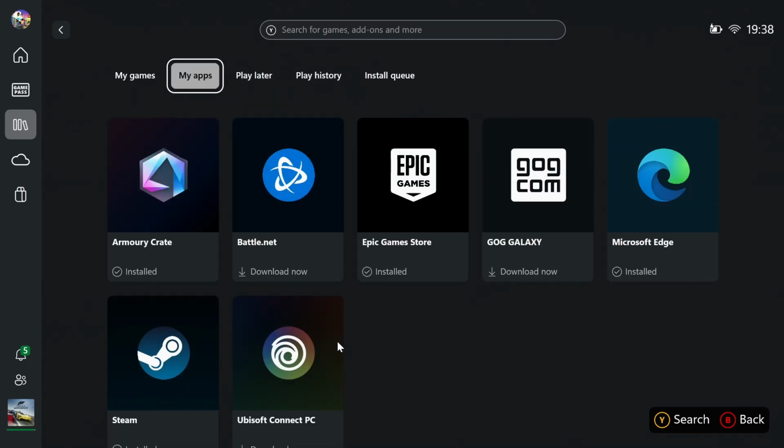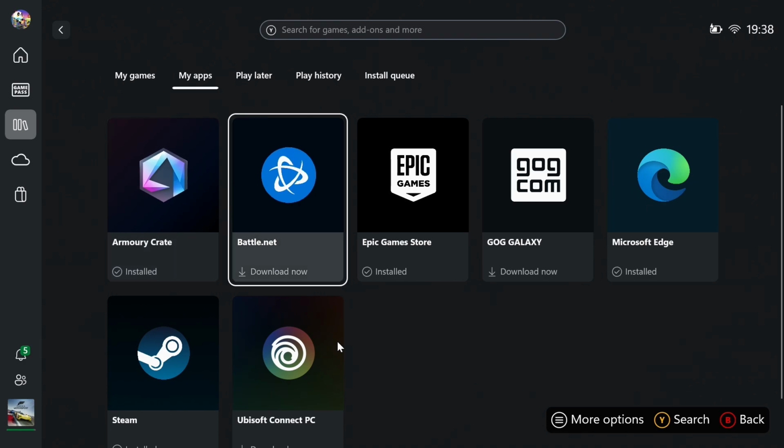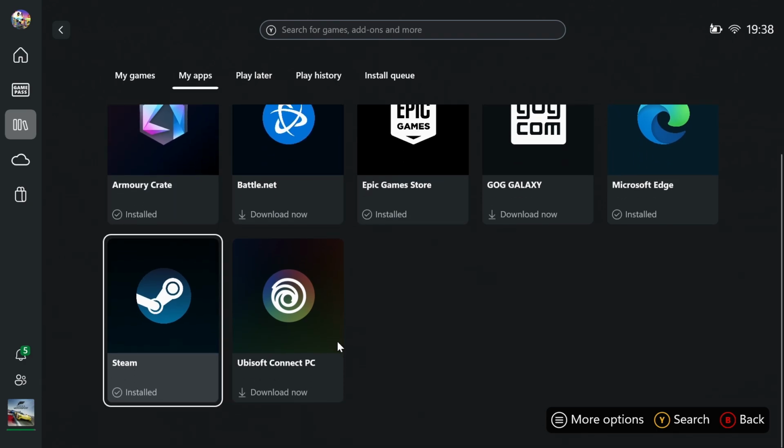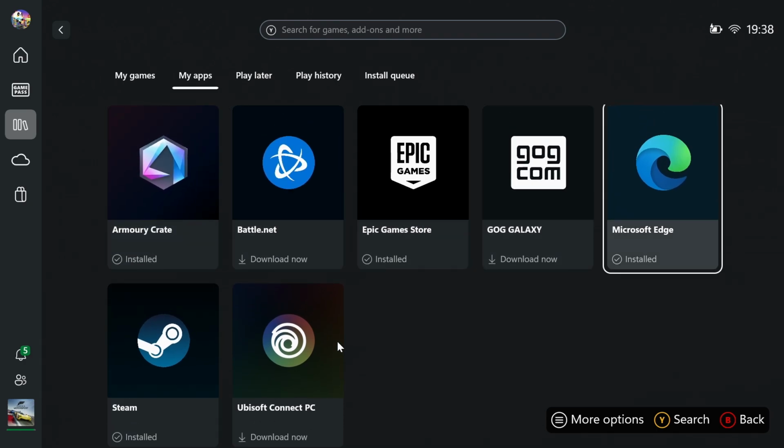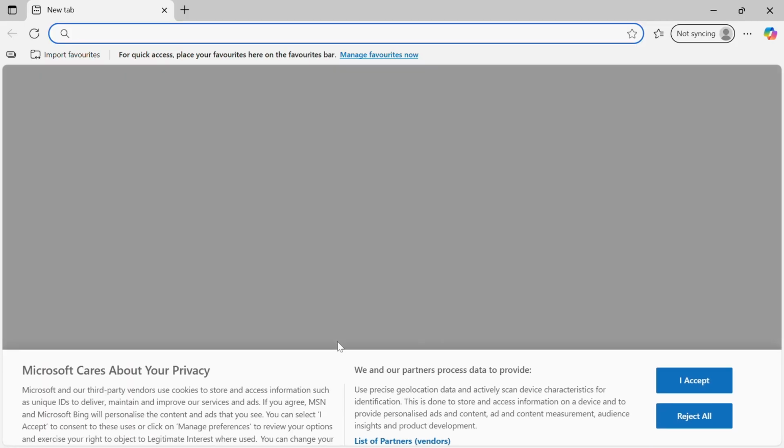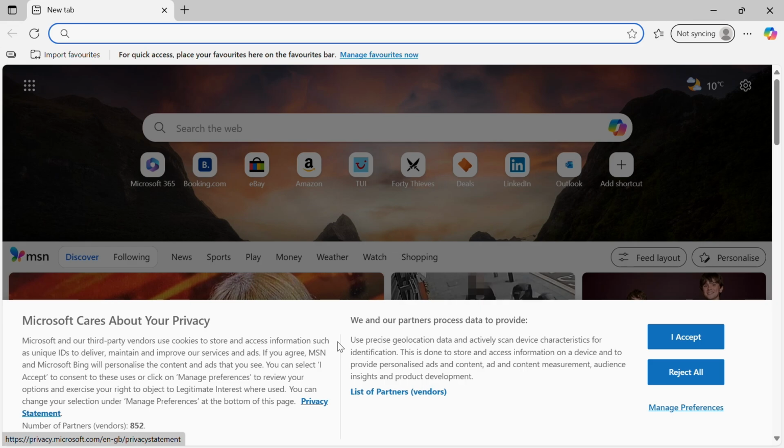When you go to My Apps, you're going to see a lot of things that you can download, like Battle.net, Epic Game Store, Steam even, and you're going to see Microsoft Edge also installed. So what you want to do is just click on this. It's going to be pre-installed literally as soon as you get it.